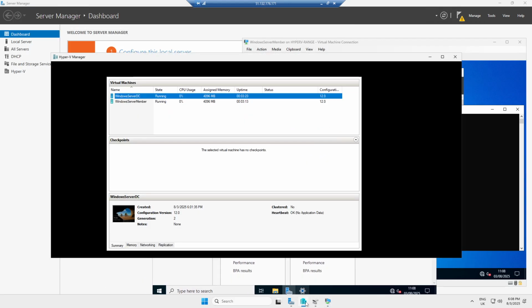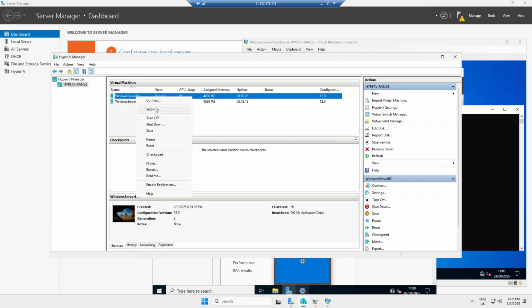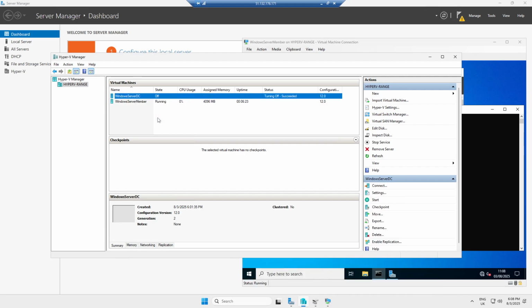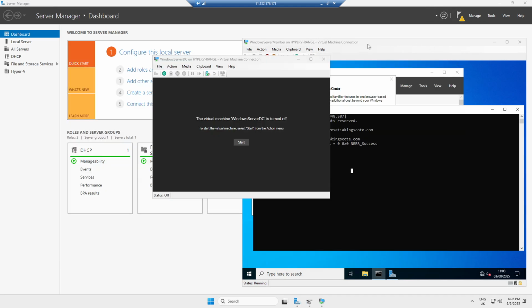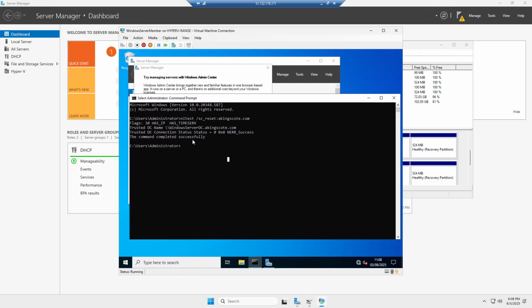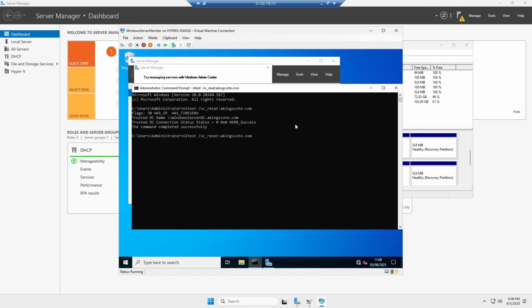So what I will do is go back on my host here and turn off the domain controller. Done. So I've just got my member, and I will rerun this command, and hopefully this will fail. There we go. It can't connect to the domain controller because it's offline. It's just hanging, which it didn't do before. There you go. Error: no logon server.